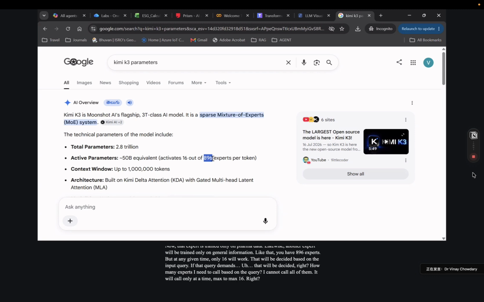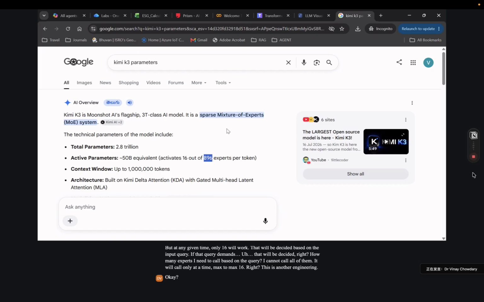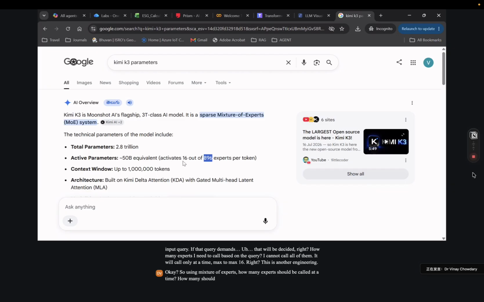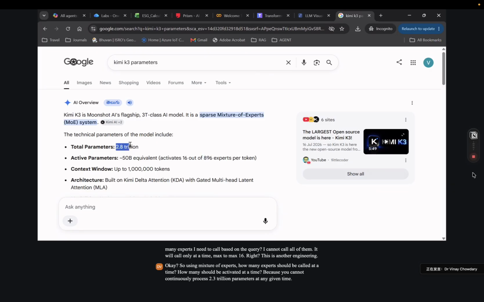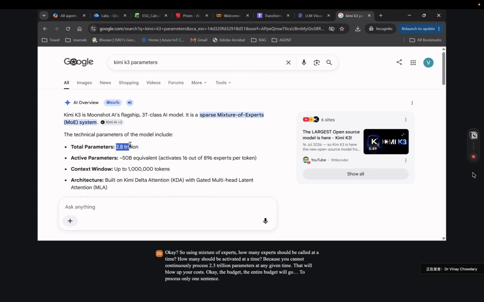This is another engineering. So, using mixture of experts, how many experts should be activated at a time? Because you cannot continuously process 2.8 trillion parameters at any given time, that will blow up your costs. The entire budget will go to process only one sentence or one query. So even though it says 2.8 trillion, at any given time not more than 50 billion will be active.